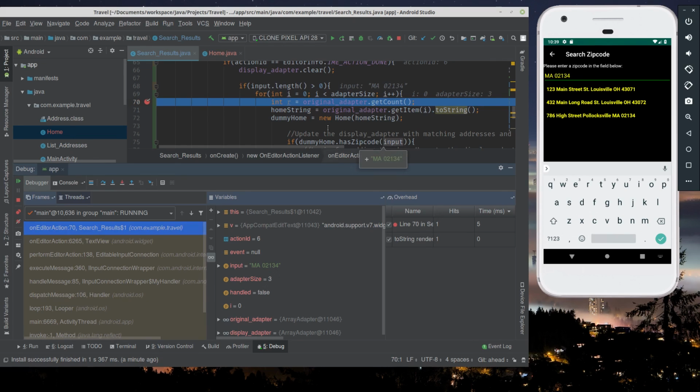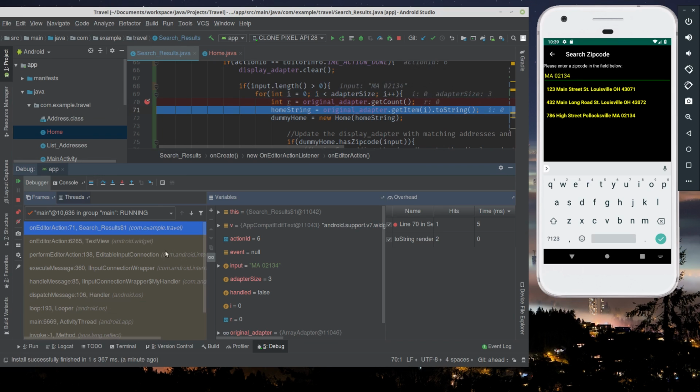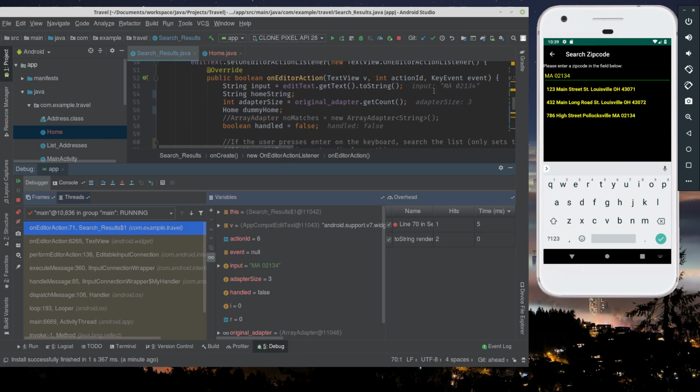So I don't see the integer r here in our list of variables. We're just going to hit step over once. Okay, there it is. And as you can see here, and also up here inside of the code, the variable r has the value of 0. However, adapter size is still set equal to 3, and also in adapter size, when it's declared, the declaration of this variable, it's also set to 3.